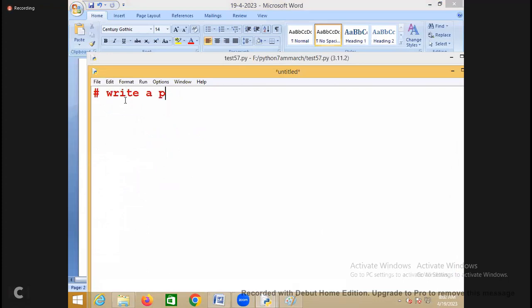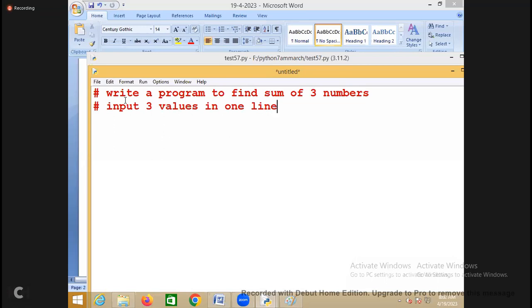For example, write a program to find the sum of 3 numbers. Suppose it is asked like this: input 3 values in one line, not in a new line. If you are reading in a new line, you can use 3 input functions, and each input function reads one value in a new line. But the input function reads only one value in one line. So how many values do you input? 3 values, right?